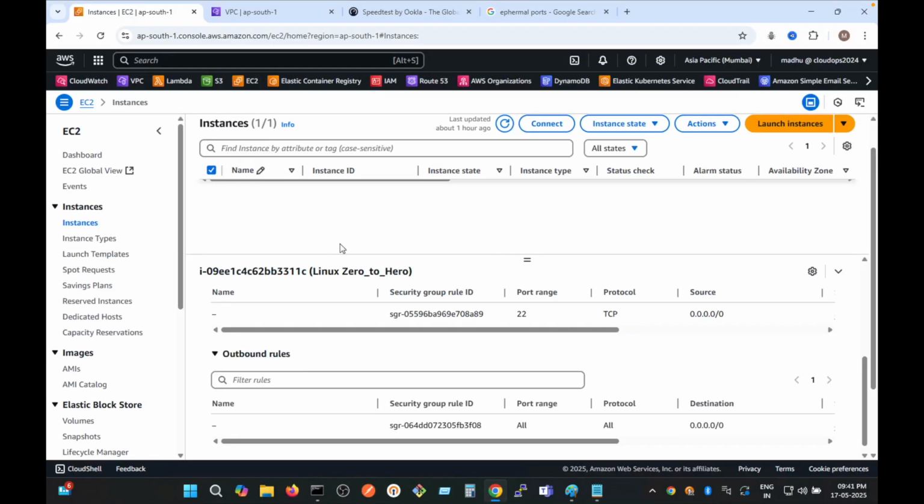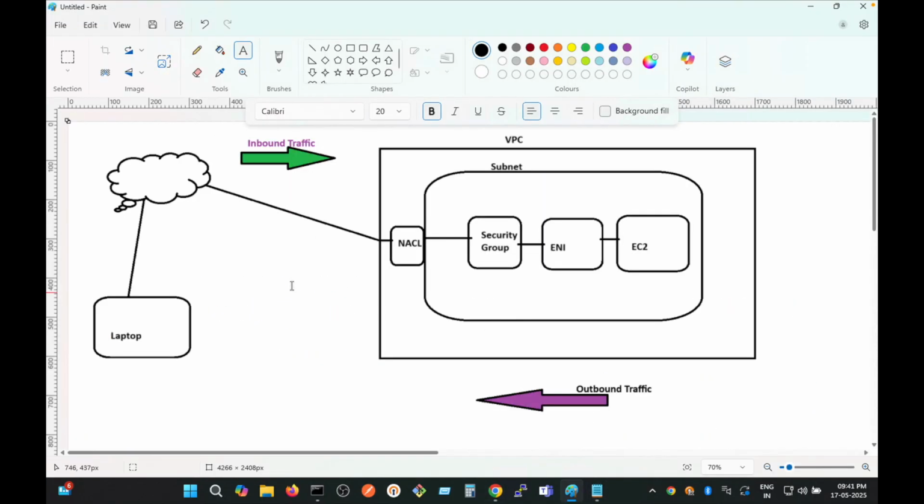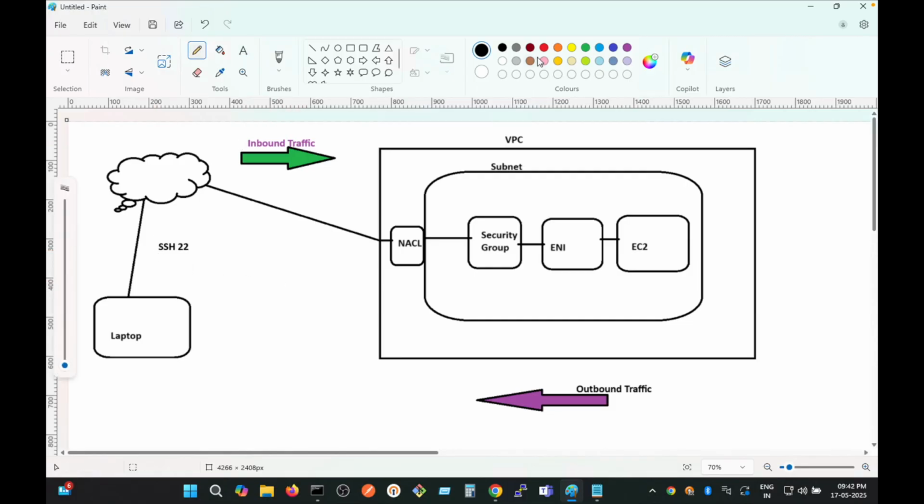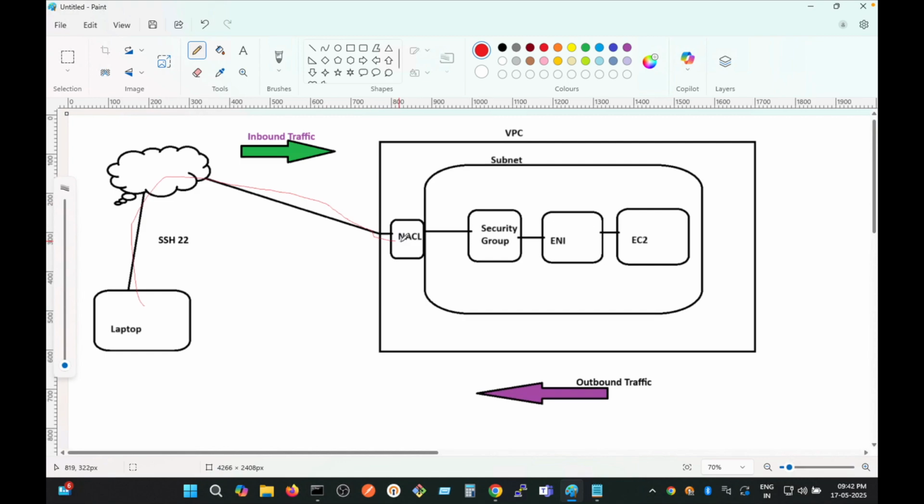So I have an EC2 machine. What happens if you are trying to connect to your EC2 machine from your laptop, for instance, you are trying to SSH into it? The default port is 22. The traffic goes from your laptop to the internet, then it reaches the VPC, then it reaches the NACL. Usually it allows all the traffic in and out, and then it goes to the security group. A security group by default doesn't have any rules. That means by default everything is denied.